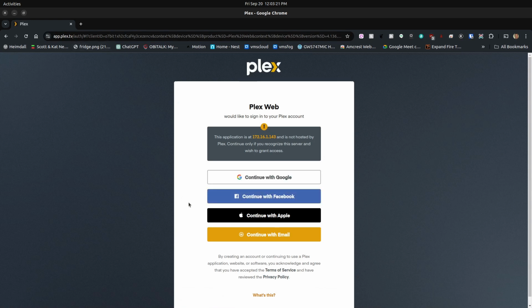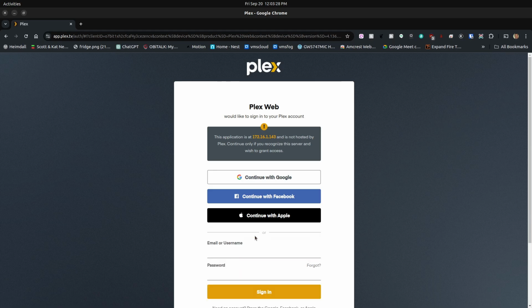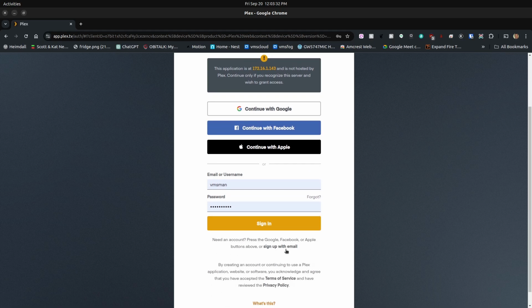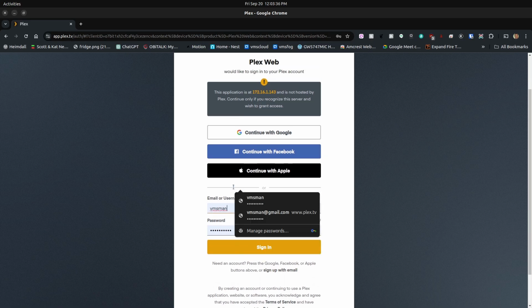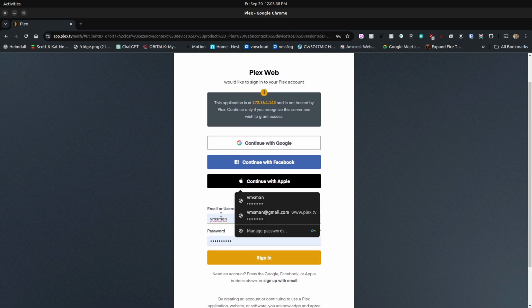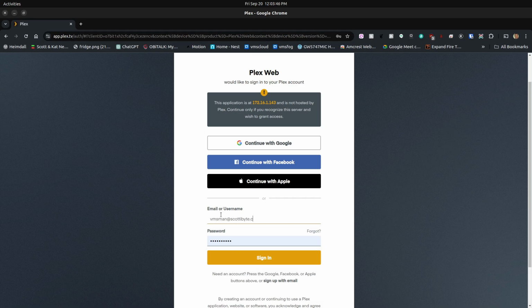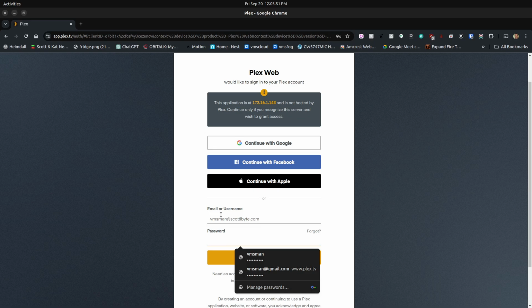Now here we have the option to log into Plex, and I can say continue with email. And if I don't have an account, it can say sign in with email. But in this particular case, I'm going to type in my VMS man at ScottiBYTE.com. And I'm going to put in my password over here.